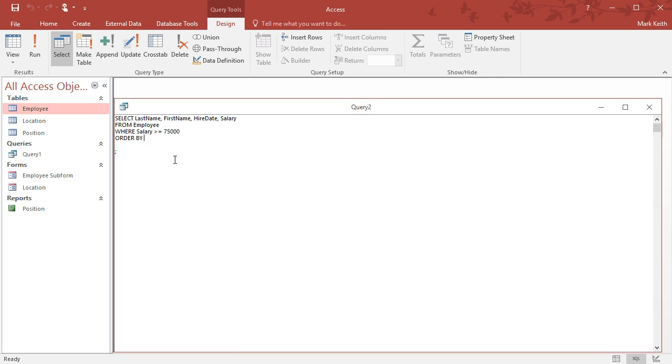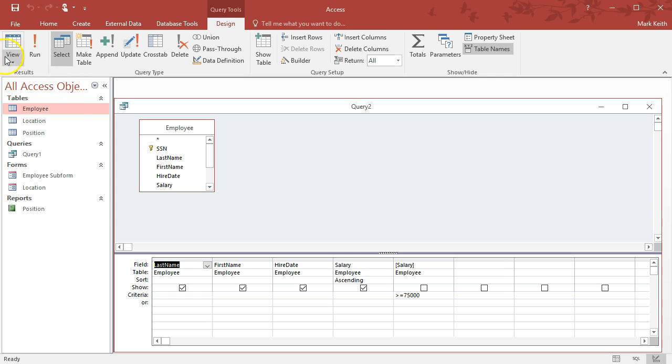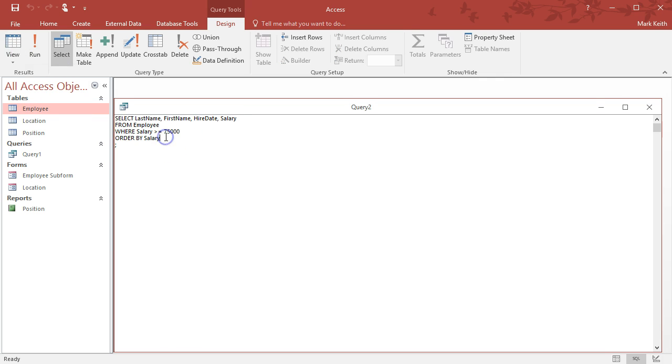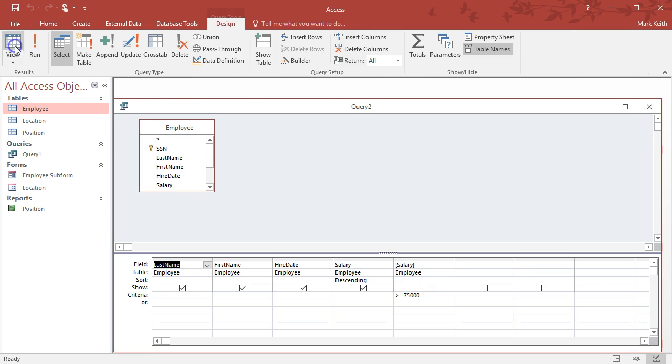Order by salary. If I leave it like that, the default is that it's going to order it ascending, so from smallest to highest, or from A to Z. If I want it to be descending, then I need to come in here and say order by salary DESC. DESC is the keyword. ASC is ascending, but there's no point since that's the default. So if it's descending, I just add that in, run, there we go, highest to lowest.